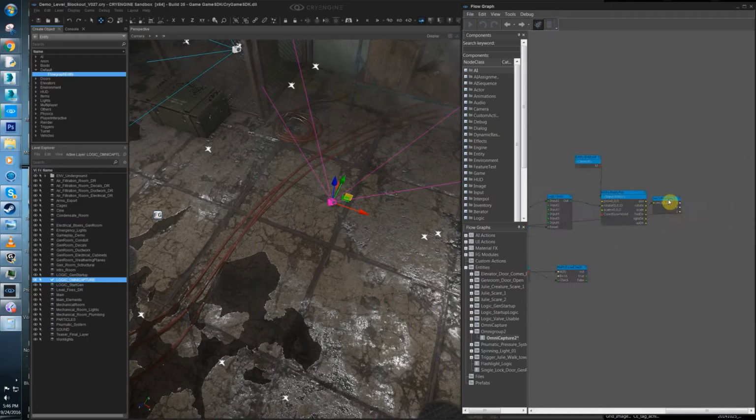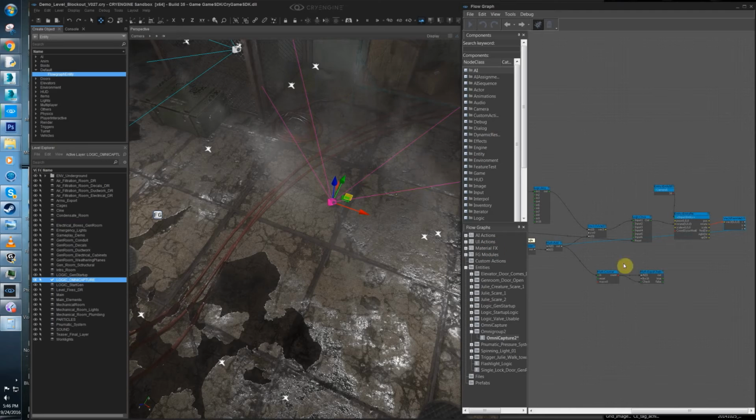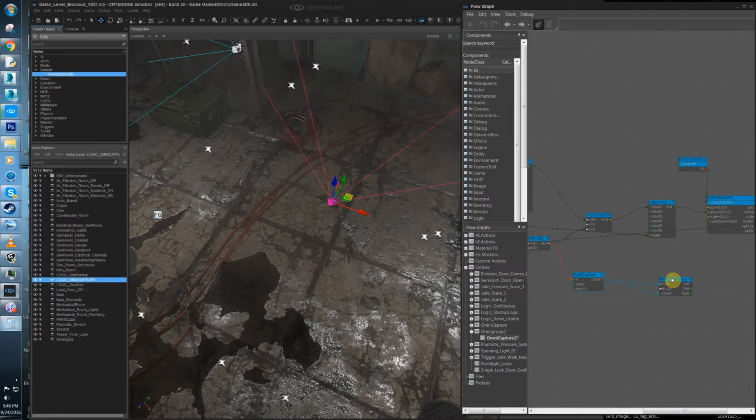I'm going to clean this up real quick, and I'm going to start checking when the capture is done. As soon as this value coming out of our counter is equal to 16, we need to get the position. So entity, get position. And I'm going to get the position of the camera entity that I'm using. When this is true, get the position.